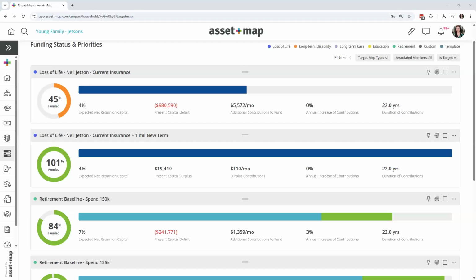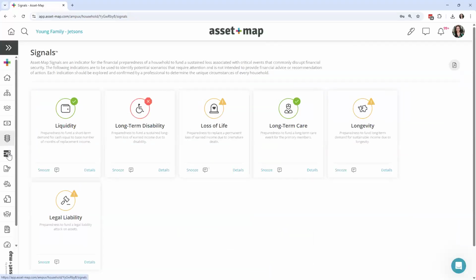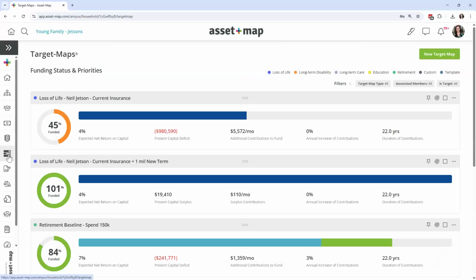All of this to say that I think that there are tons of ways for you to incorporate asset map into your client meetings. And if you're somebody who's going to be leveraging multiple areas, like in an annual review, you might start on the asset map report, you might check in on their signals, you'll then move into target maps. Are we still on track for our goals? Yes. By the way, this popped up as a concern for loss of life. We ran the numbers. I think we need to talk about this. You can use your menu.